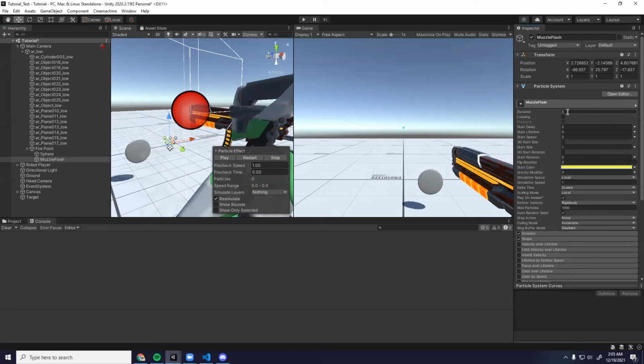Next up, we can start changing some other values. So I don't want this effect to last very long. So we can set the duration to be like 0.2 seconds. And we also don't want our particles to be living a very long time because we want this muzzle flash effect to be instantaneous. Since the gun's being fired instantaneously, the flash only lasts for a very short amount of time. So we want the lifetime of these particles to be 0.06.